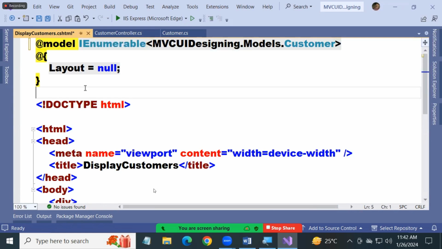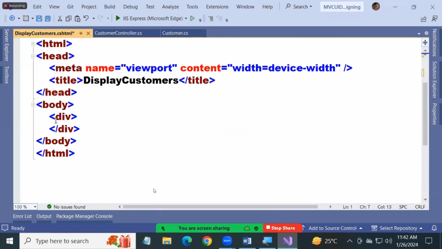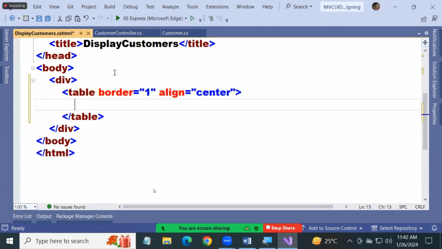Okay. Now see, what is model? Model is a customer or model is a list? Model is a list now. Model is not a customer now. Model is a list. Come on. Watch. I want to display the data in a table format to the user. Okay. Table, border is equals to 1. Align is equals to center.